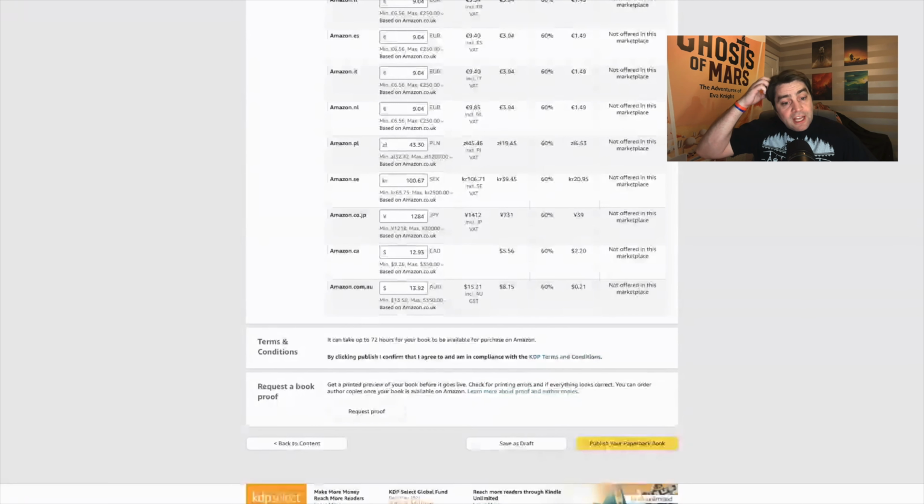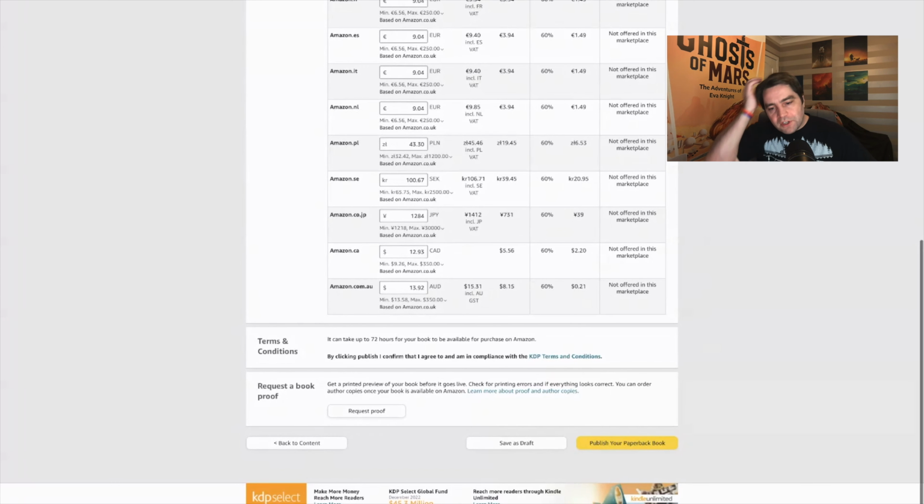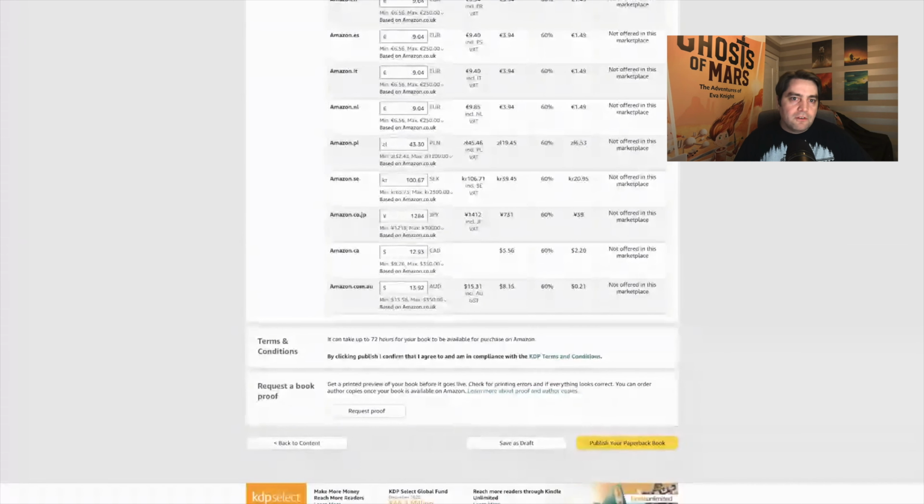So you can get that proof, and it's useful to do just to check things like making sure the trim size is okay, like the cover is looking okay, that you've got the trim and bleed and all the other dimensions all as they should be. So once you've got yourself a proof and you're happy with the way everything looks, again, I would click the save draft first and leave it for a bit, and then you decide, am I happy with everything, before you eventually hit publish your paperback book.